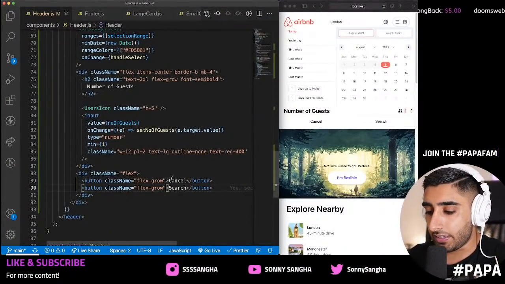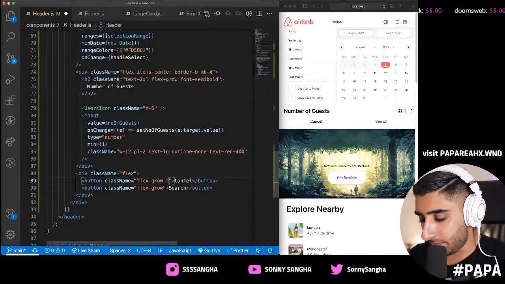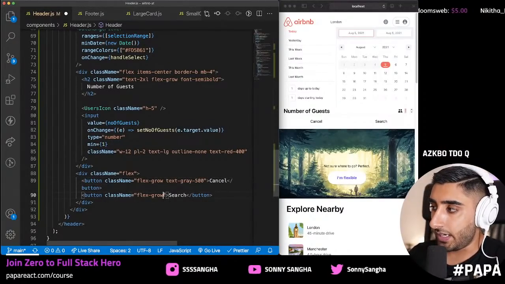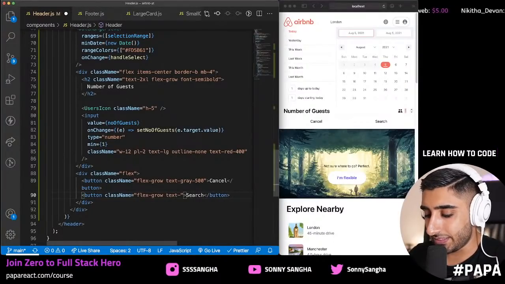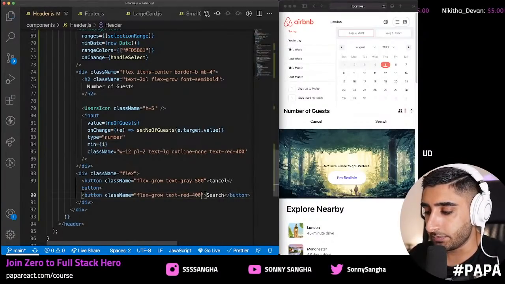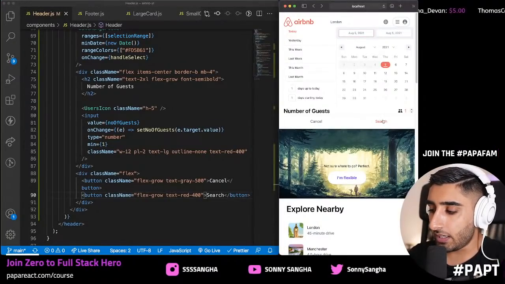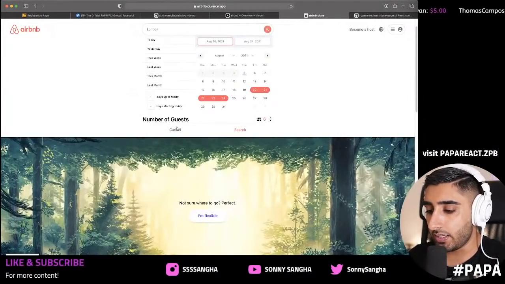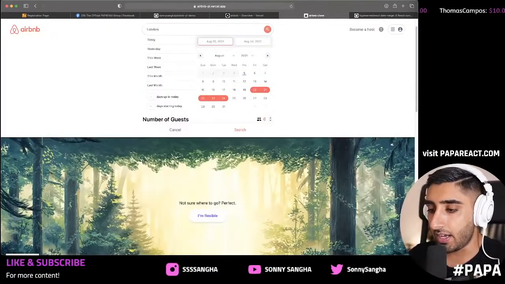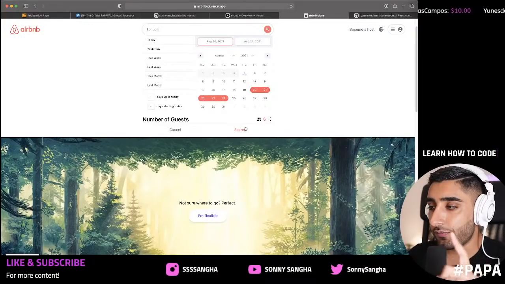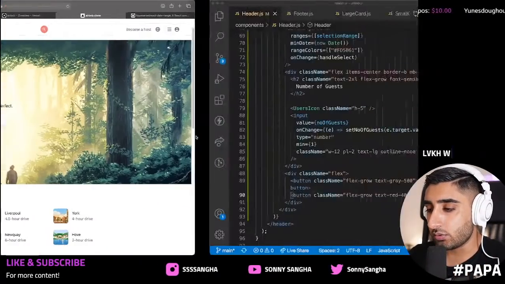All right, let's go ahead and style these buttons. The first one I'm going to say should be a text gray of 500. The second button should be a text red of 400, which is that nice Airbnb looking color. Boom. Already looking pretty sick, guys. Now, when I click it, nothing happens with these buttons. What I want is when I click cancel, it does that, and when I click search, it will do the next step. The first one I want to do is the cancel action.